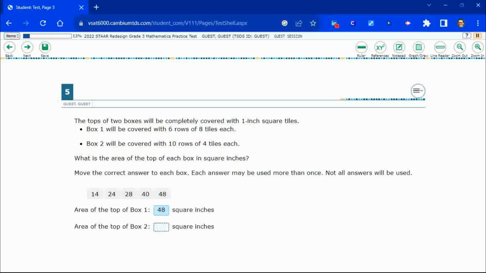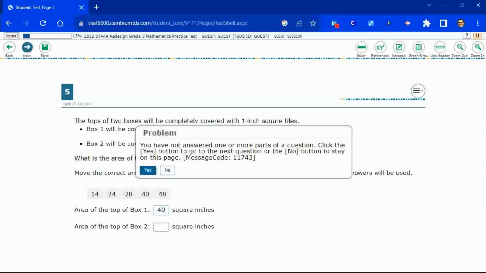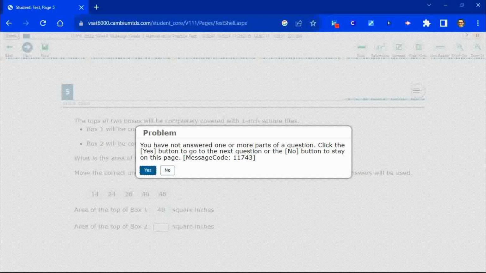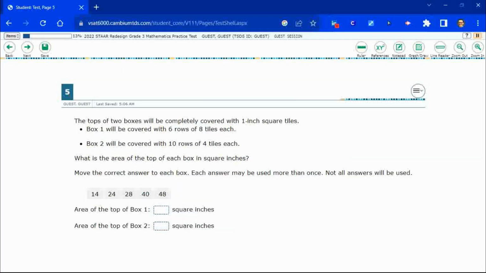Now here's the interesting part. I could take this 48 and I can use it for both. So you might have the same answer for both. You could just have one answer for one and a different answer for the other. Now watch what happens if I try to hit next and I've only answered one. There's going to be an error message that pops up that says, hey, you've only answered one part of the question, because it recognizes that I didn't answer both. This is a 2-point question. So 2 points for getting them both correct, 1 point for getting one correct. How are we going to solve this?